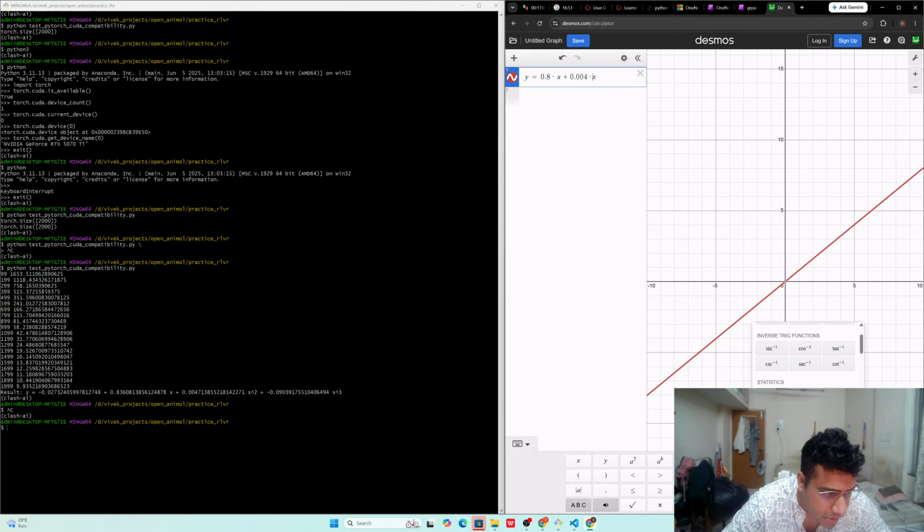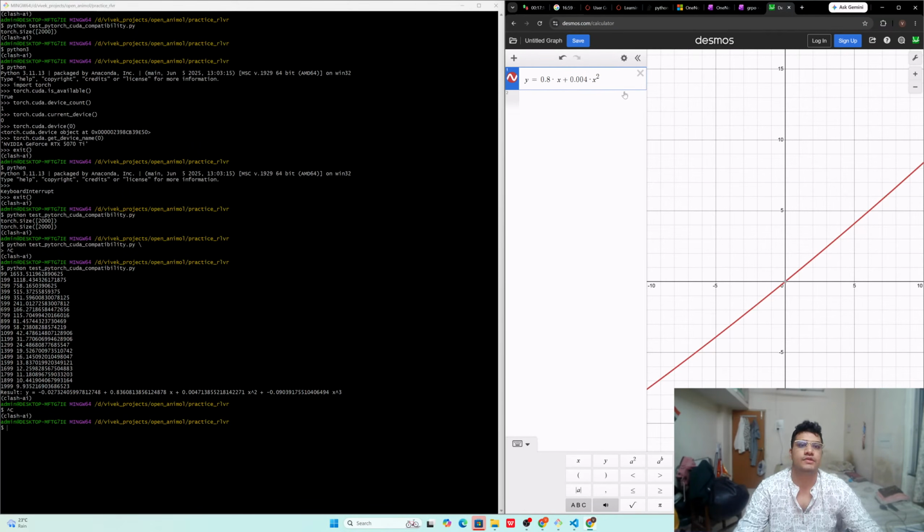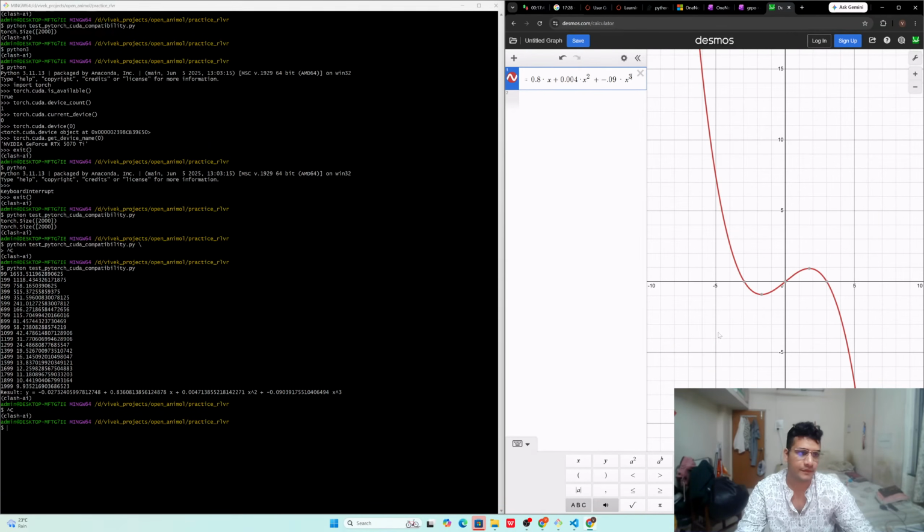So x square, okay, 0.004 times x square plus, it is minus 0.09 times x power. How do I do power here? 3. So if you look at this function, right?